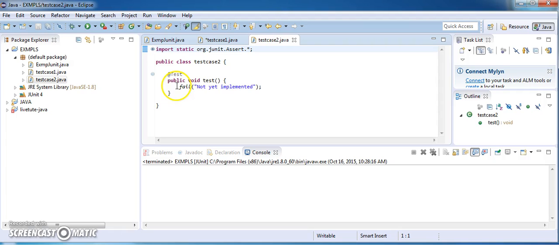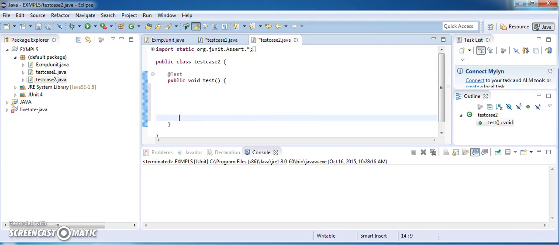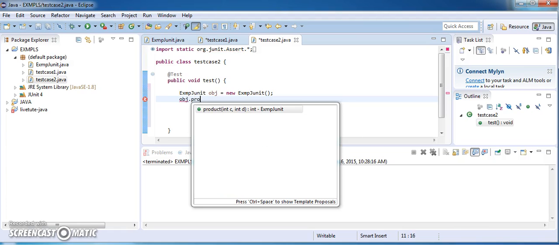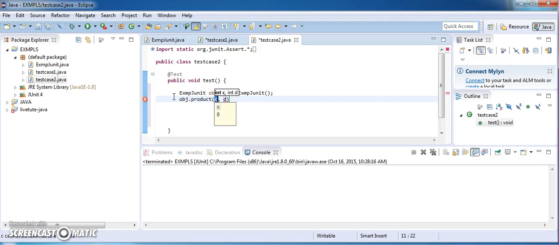Now this is my test case 2, right? And you can delete this, and I'm going to create an object again for my class, right? So object is equal to new the class name, right? And I'm going to call the method called product, and I'm going to pass the values as 5 and 4, right? And store the result in result 1, which is equal to the product of these two, and then call your function assertEquals of the actual result is 20 and the expected result is stored in result 1.